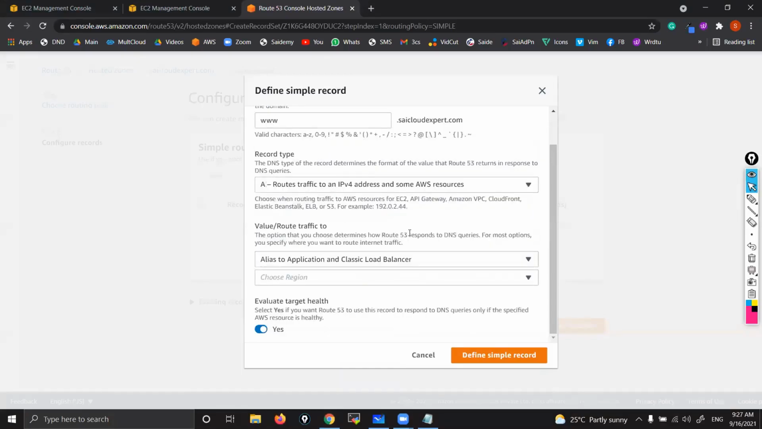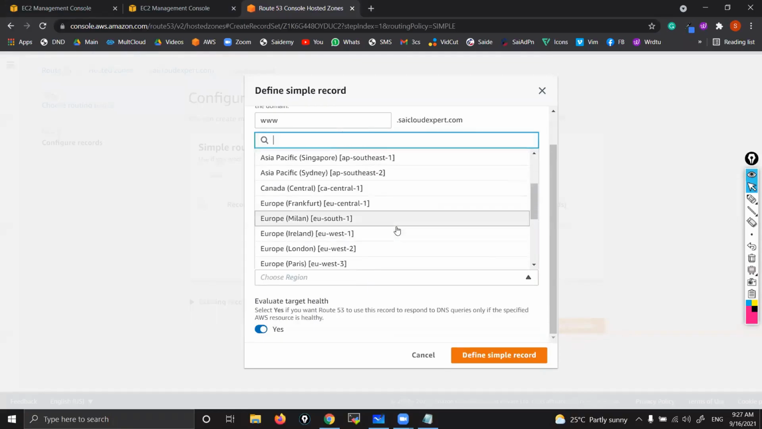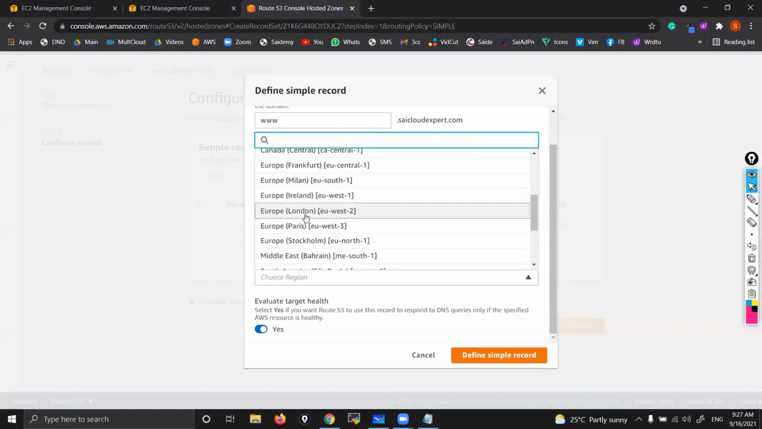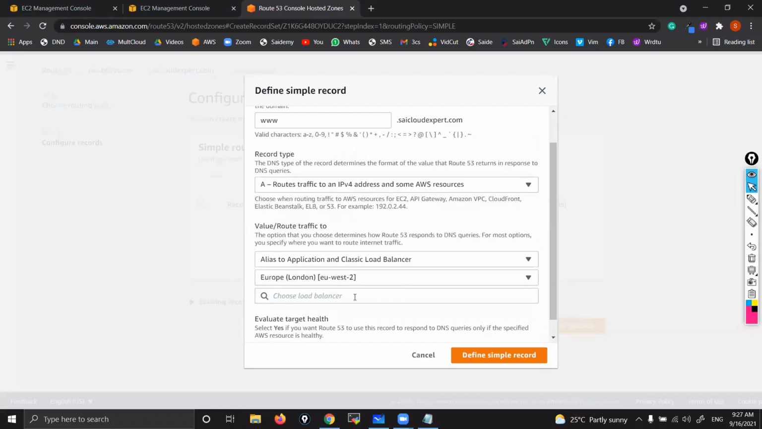Select that. Now we are asking, Sai, that load balancer is in which region? You know, right? That is in London. Select London, right? Okay. And in that London, which load balancer? If you click, automatically, it will give a list of load balancers. We have only one. Select that. That's it.